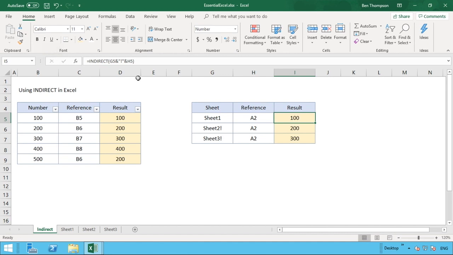Alternatively, you've probably guessed it by now, but if you wanted any of this to be statically typed, you could just type in here sheet 1 exclamation mark A2 in quotations, and that would work exactly the same. And this might seem quite simple now, but if we knew what sheet we were referencing and only wanted to reference a cell in column H, we could do our ampersand and make the reference there. So we've got many options when working with this function, and it's a very, very powerful one.